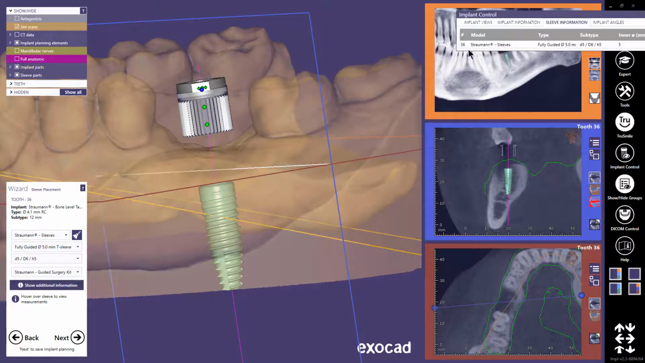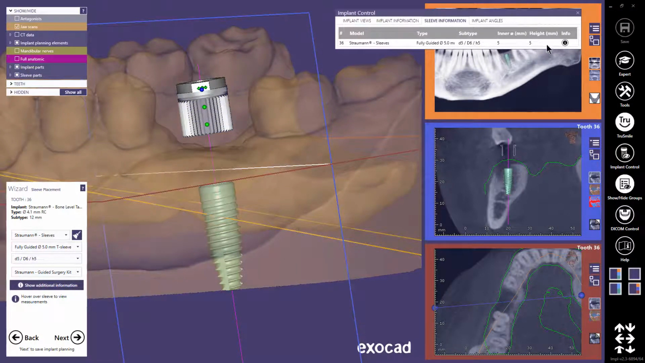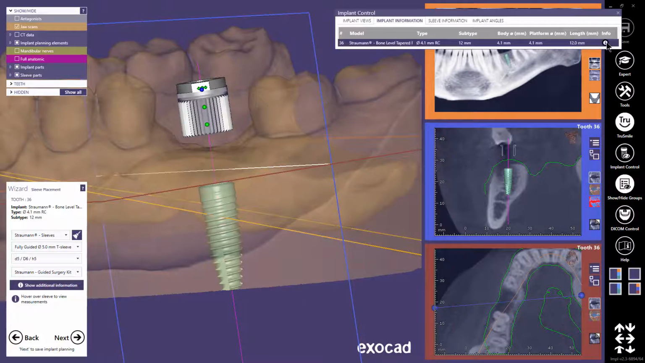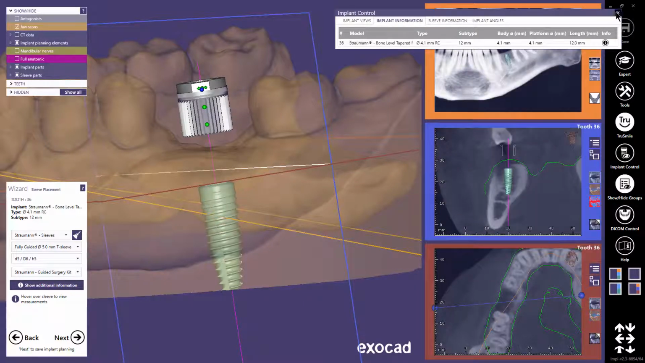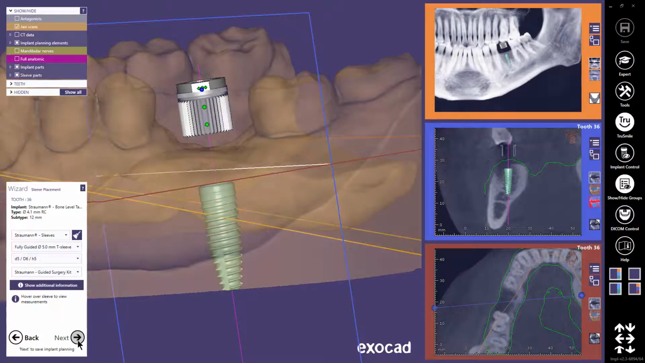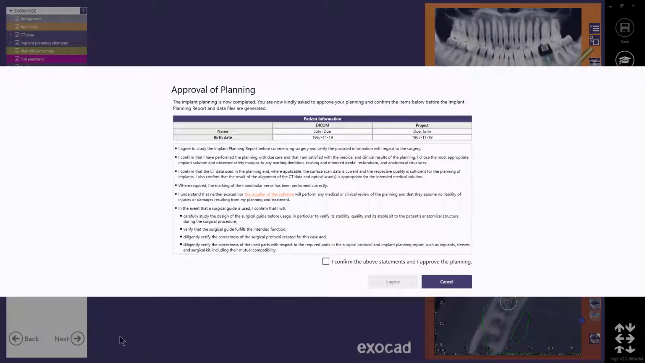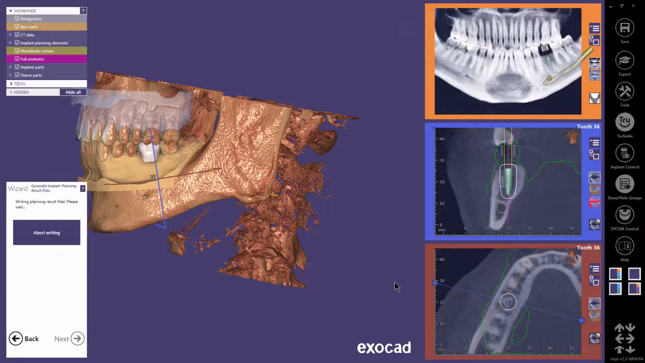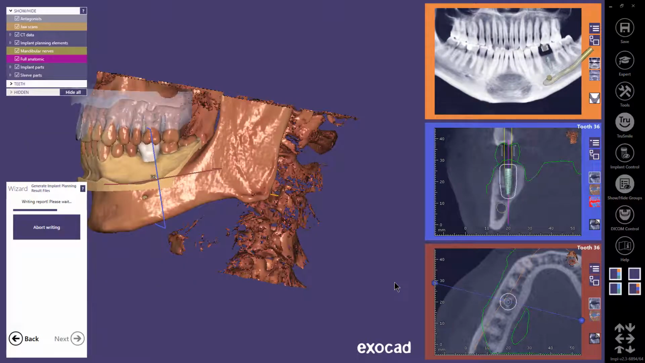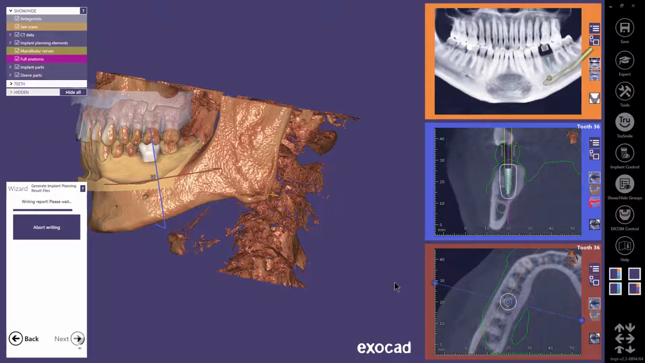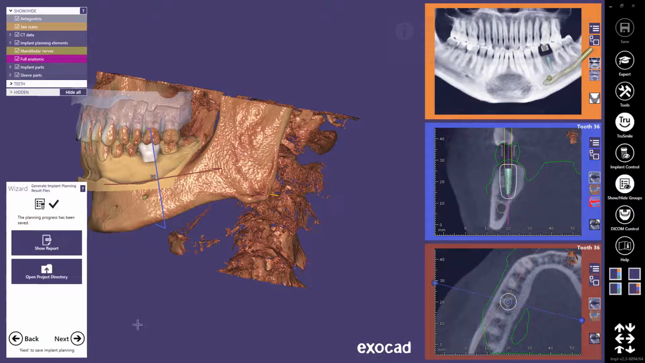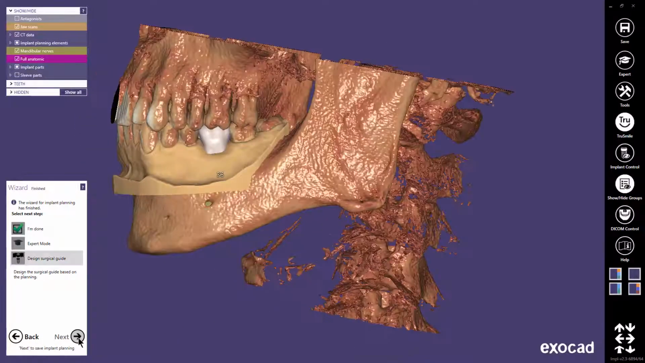The Show Additional Information button opens the implant control where you can find detailed information about the sleeve. Under the Implant tab, you can find details about the placed implant as well. I continue with Next, and it is time to approve the planning. When that is done, the planning result files are written, and the implant planning is finished. I can now select to continue to the surgical guide design.